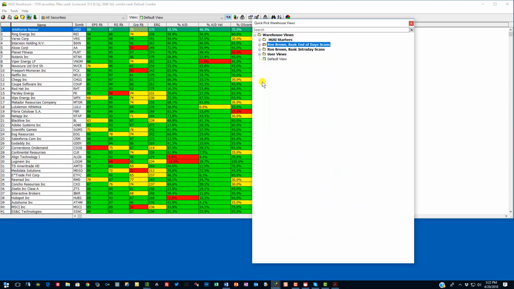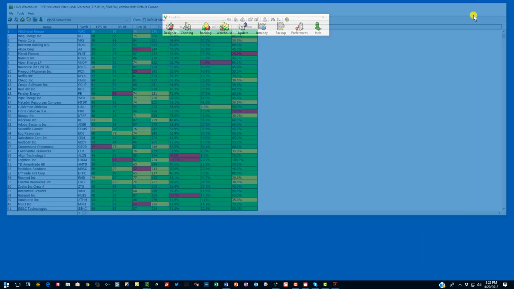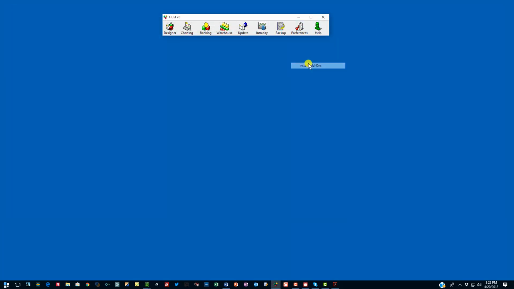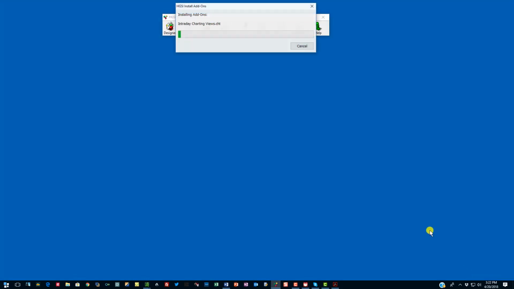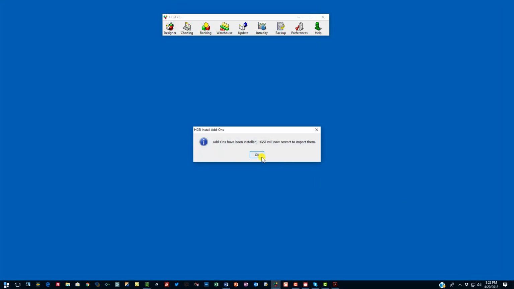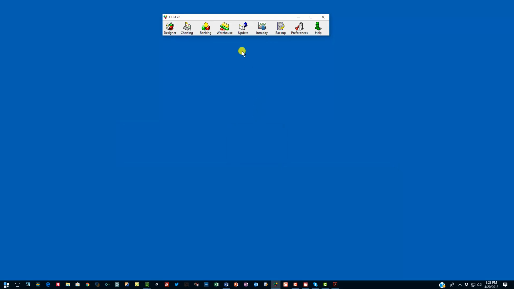Now, if you are an advanced user, you've been with us for a while, been with me for a while, I should say, then you can go ahead and install the other views, filters, and combos. So I'm going to go ahead and do that right now. I'll just close this, go to Preferences, Install Add-ons, and I'll select the full RB views, filters, and combos. Click on that. Complete the installation.